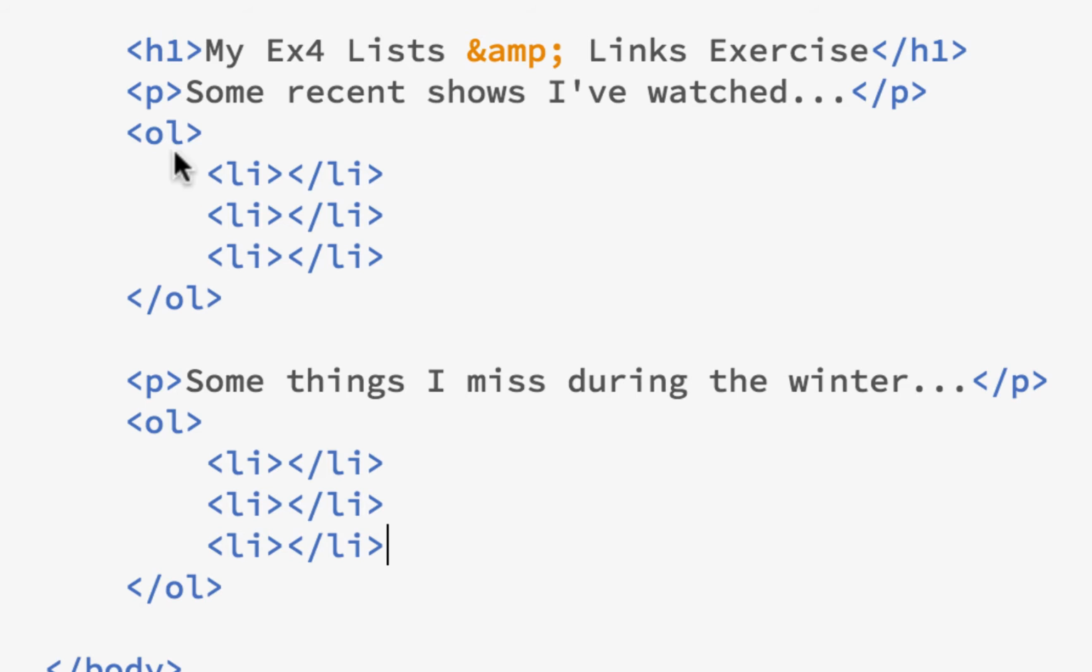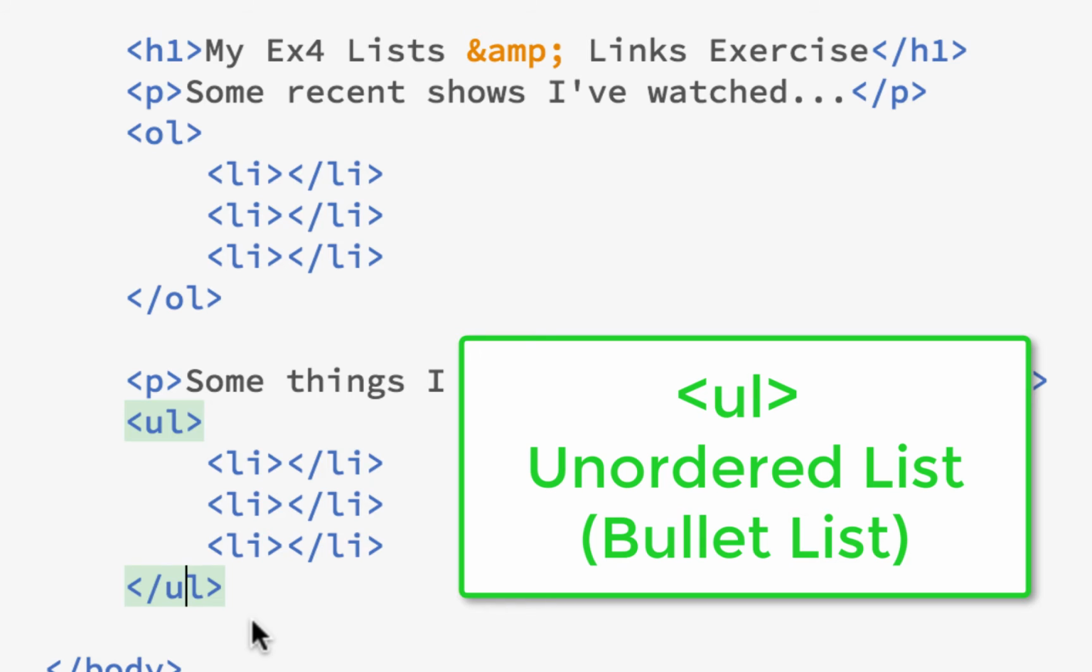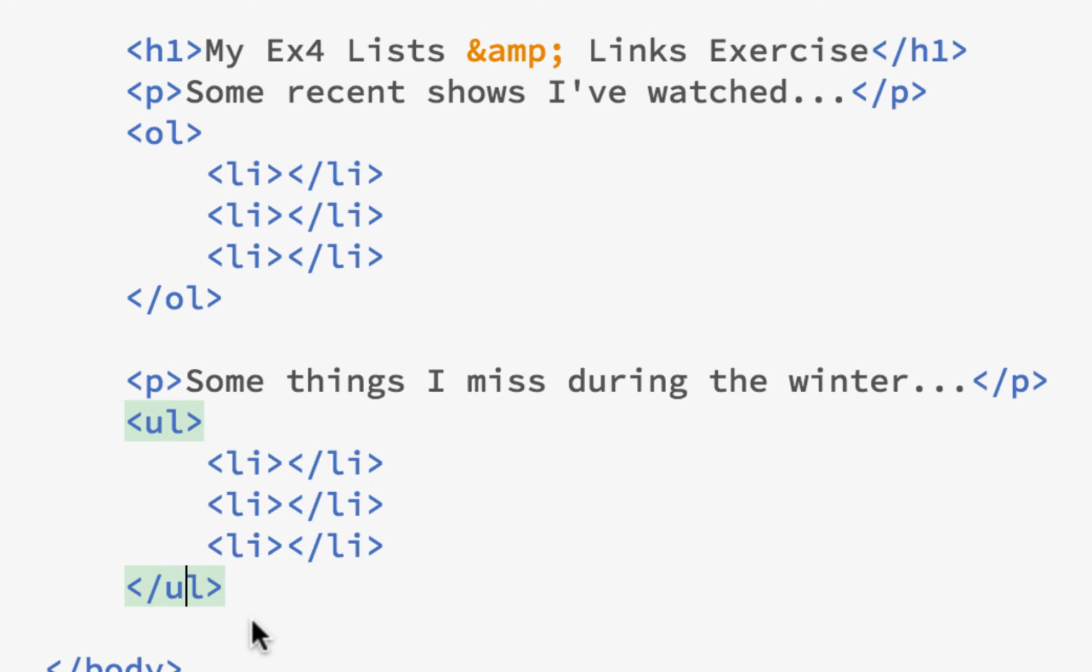Now, whether it's an ordered list or unordered list, I said this was going to be unordered, so that's going to have a UL. That means it's going to be bullets. So I'm going to put ULs there. This one will have numbers, this one will have bullets, and I'm going to save it.